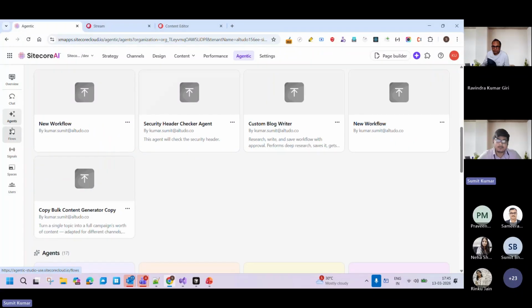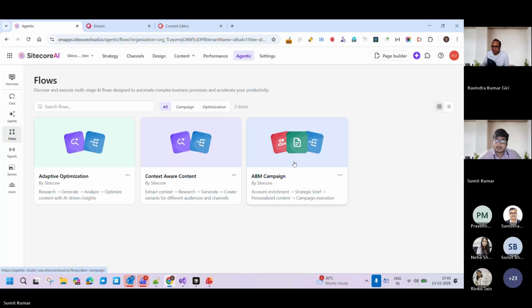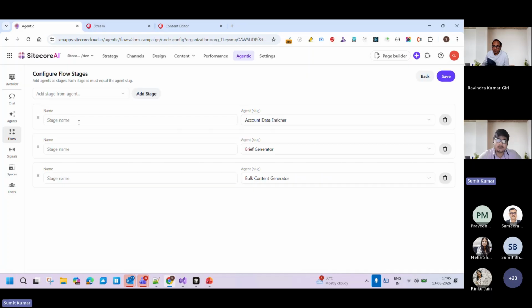okay, so this is our flow agent configuration. Here it is showing that first it will run the account data enricher. It will take from the Excel sheet all the data about all the accounts that you have, like company. Then it will generate the brief about that, and then it will generate the content.